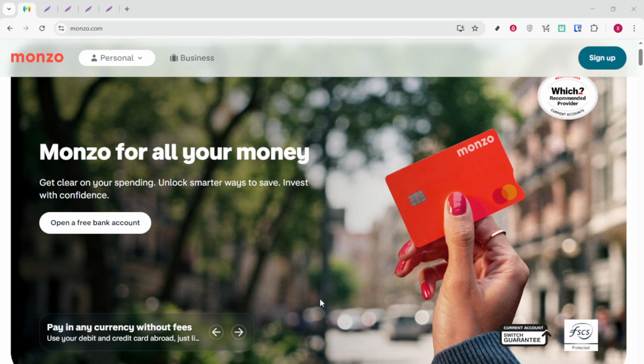In today's video, I'm going to teach you how to get a refund from Monzo Bank 2025, a simple step-by-step guide. Start by opening the Monzo app on your phone. Make sure you're on a stable internet connection and that the app is up to date, since refund options can depend on the latest features.